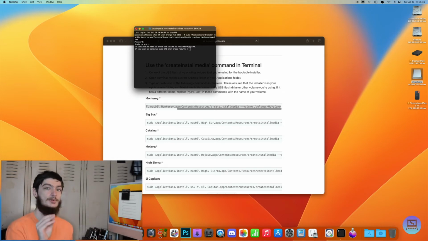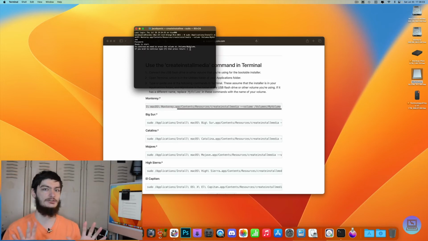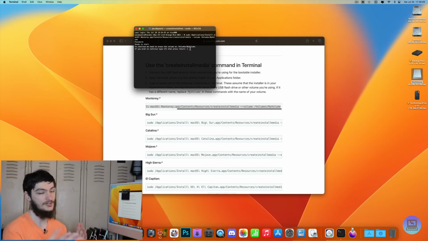This is the point of no return. Once you hit Y enter, everything on that drive's gone. It's gonna get reformatted. You're not getting anything back from this point. So again, take a couple seconds, double, triple, quadruple check. Everything that you have on that flash drive is somewhere else if you need it. Once you're done with that, Y, return.